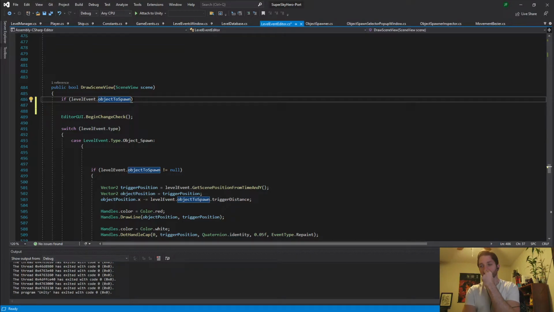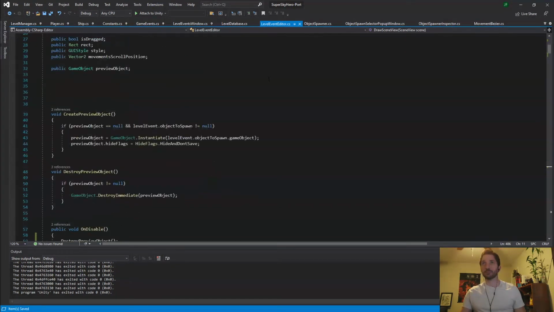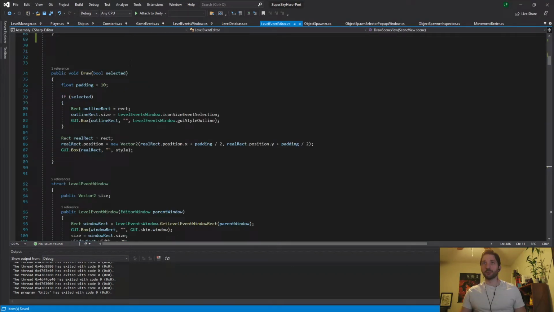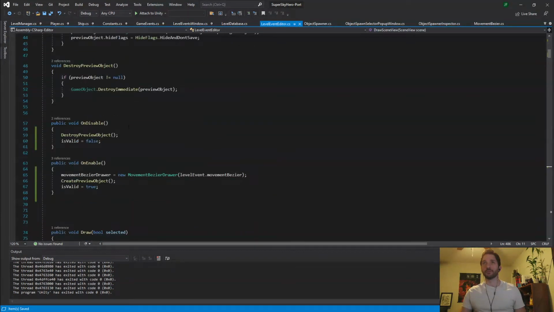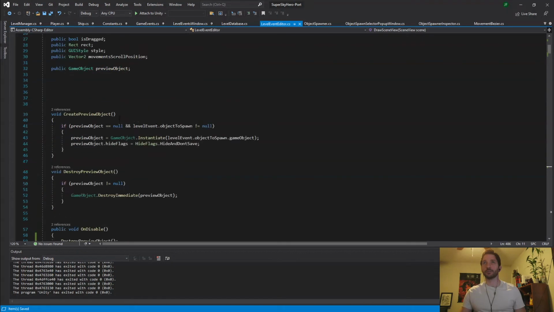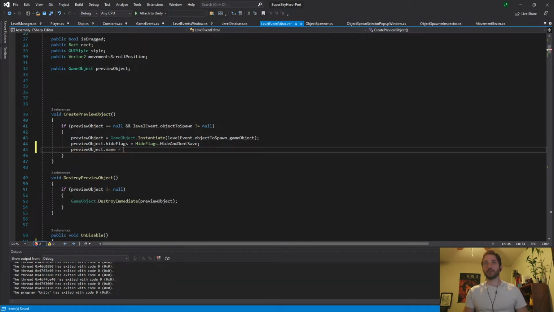What's a simpler way to compare them? Maybe when I spawn it, I can just give it the same name. Not really too worried about names of game objects. Or just give it a very specific name. So create preview object: preview object dot name equals level event dot object to spawn dot name plus preview. That's a good way to get all the preview objects too, if I know that fact.